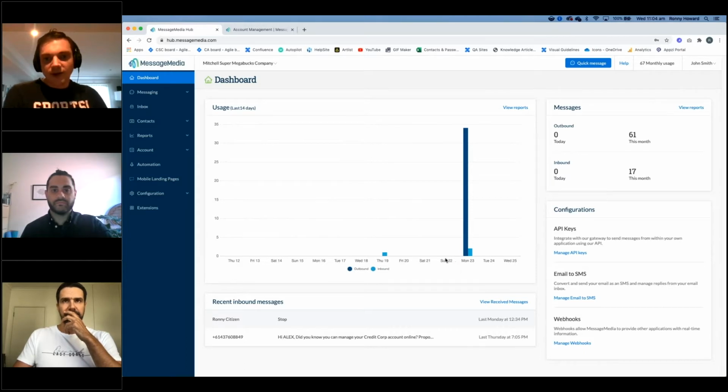On the right-hand side there, you've also got a panel giving you a bit more detailed breakdown on that specifically for today and over the last month. There's also a couple of configuration options around API settings, email to SMS, and so forth. And then just down the bottom there, there's a list of recently received inbound messages that you may want to take a look at when you log in.